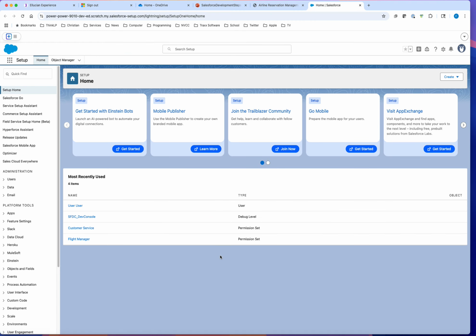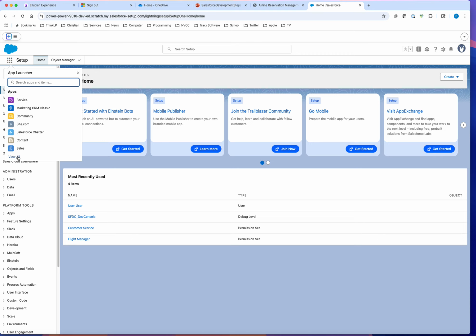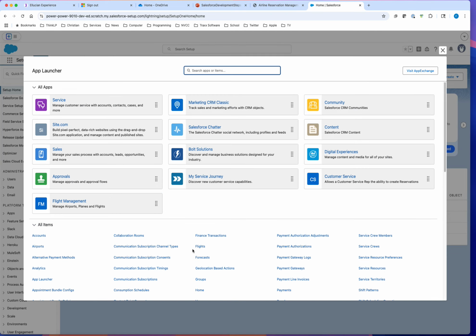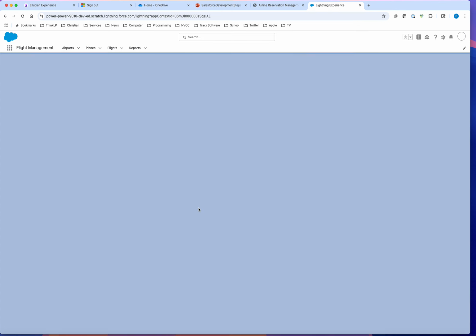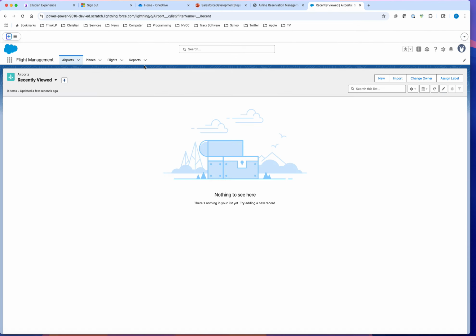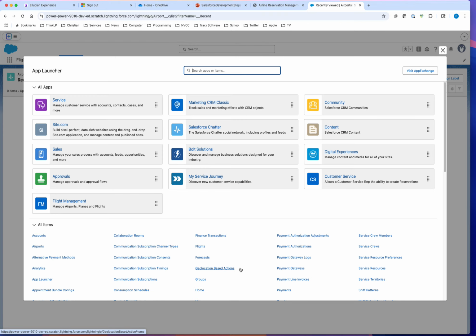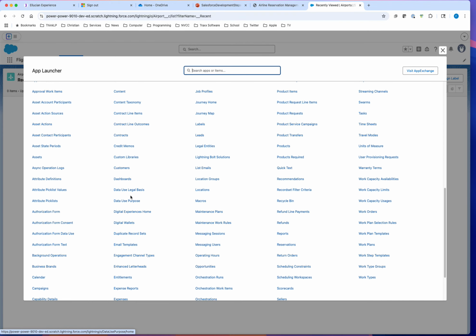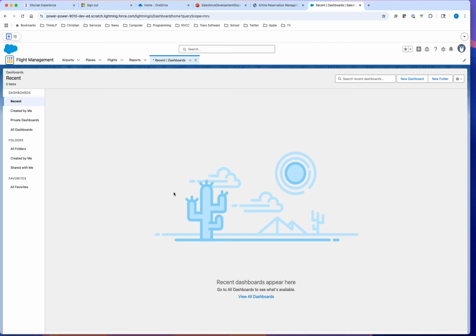Okay, we're logged in. We'll start working on our flight management dashboard. So here we have dashboards, flight management. The place you need to go to create a dashboard is the dashboard tab. It's in the D's here. So we'll click on there.